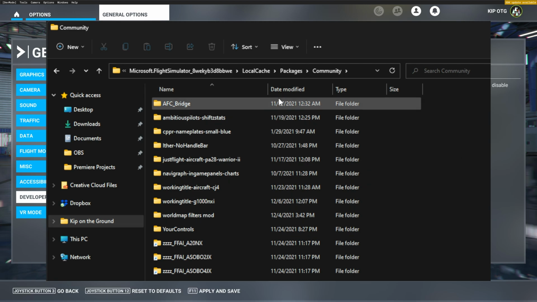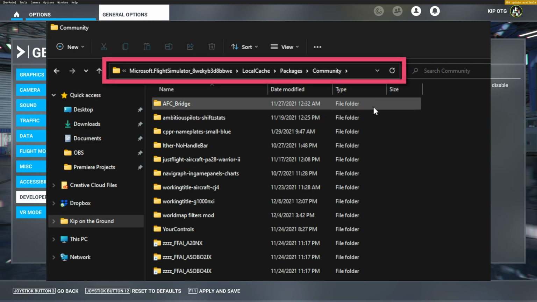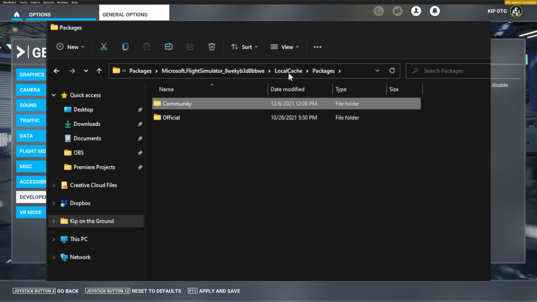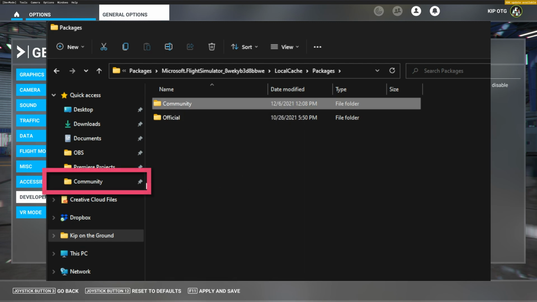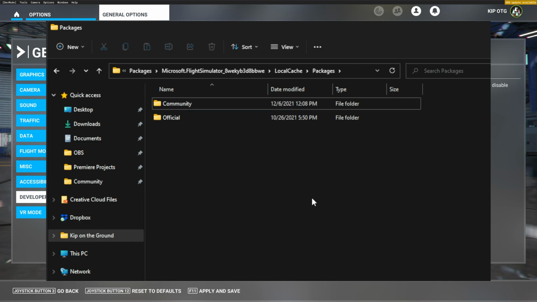And now you should see a Windows Explorer screen come up like this, showing your community folder. The first thing you should do is go to the address bar at the top and click on Packages. Then right-click on the community folder in the middle area here, and then click Pin to Quick Access. This puts it on the left sidebar here in Windows Explorer so we can easily get back to the folder in the future without having to go through all these steps again.